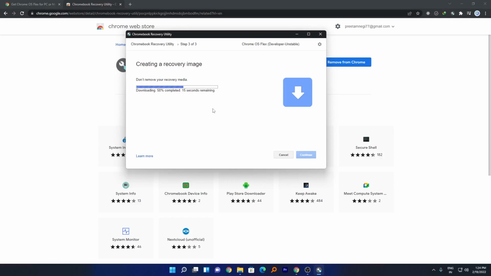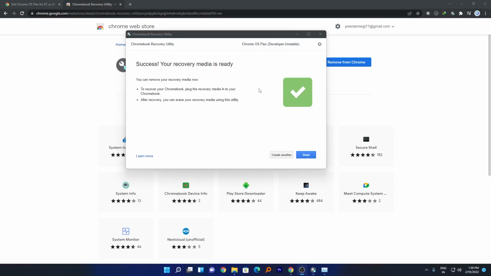Now here we can see the download process has begun. This process may take a while based on your internet connection. Here we can see we have successfully created our recovery media. Now I will click on Done.